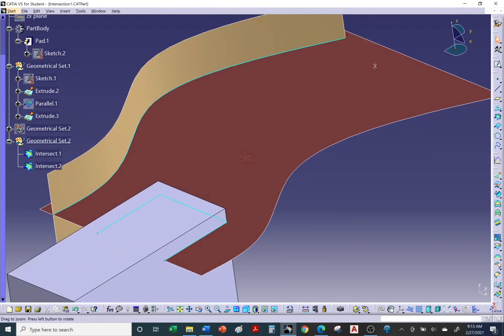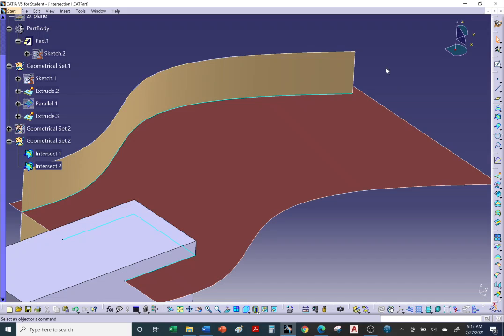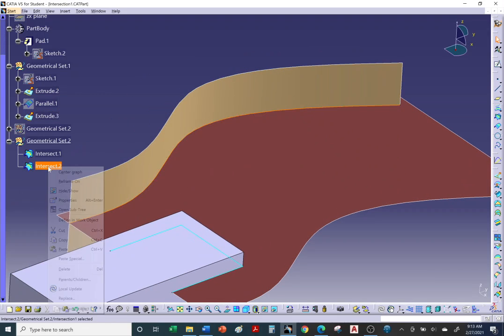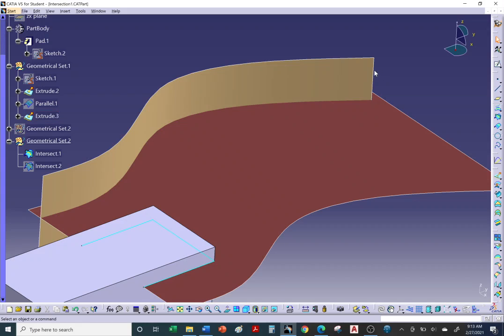You can also intersect lines or edges, or curves, with surfaces. Let me turn off this intersection temporarily. I'm going to turn it off. Okay, so I'm going to intersect this edge with this surface. So you also have that option.